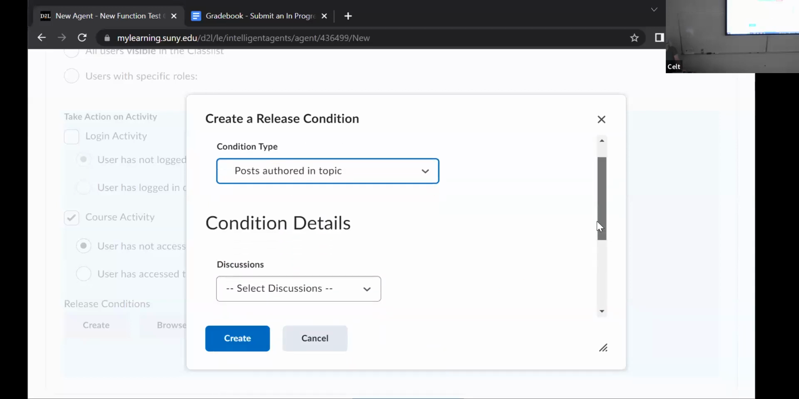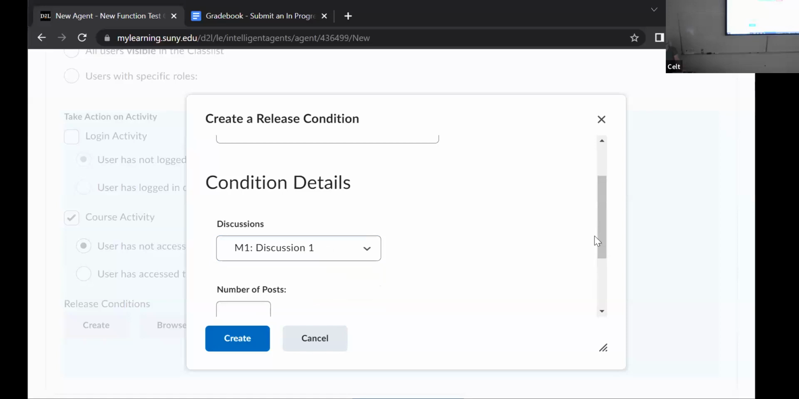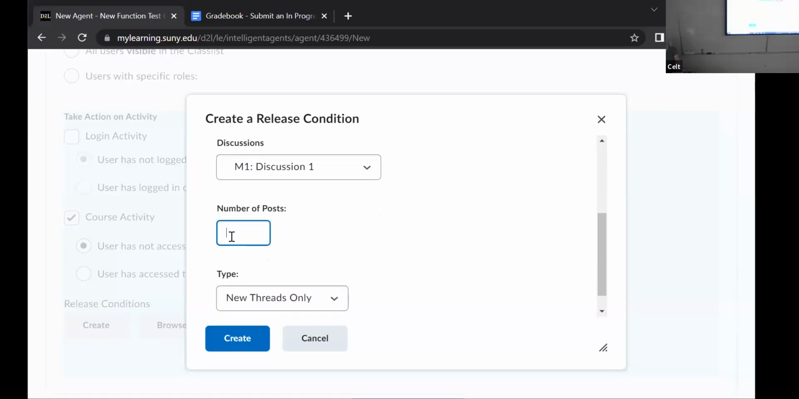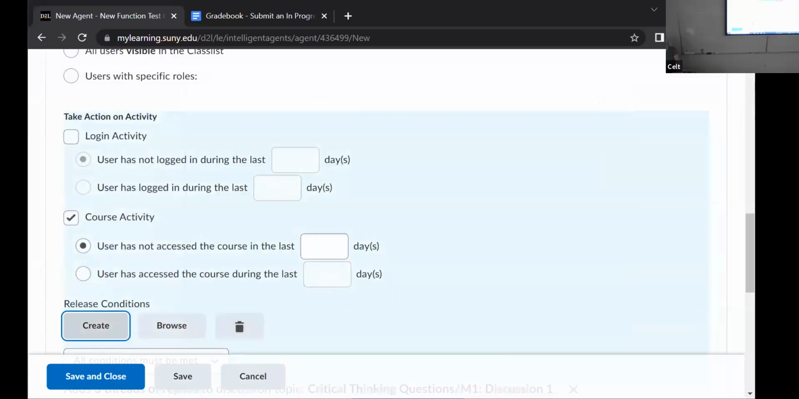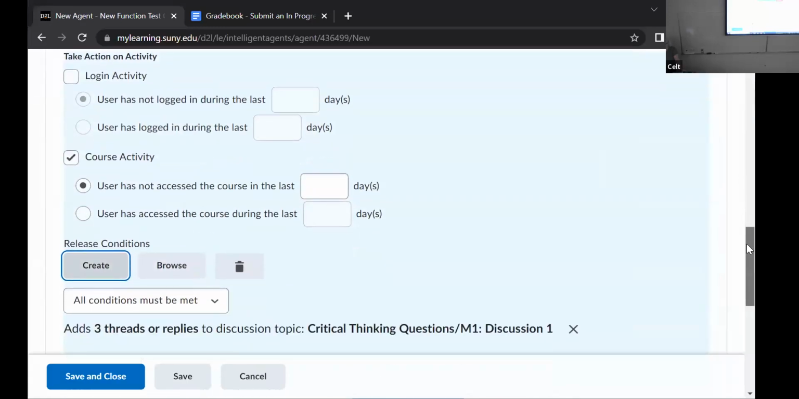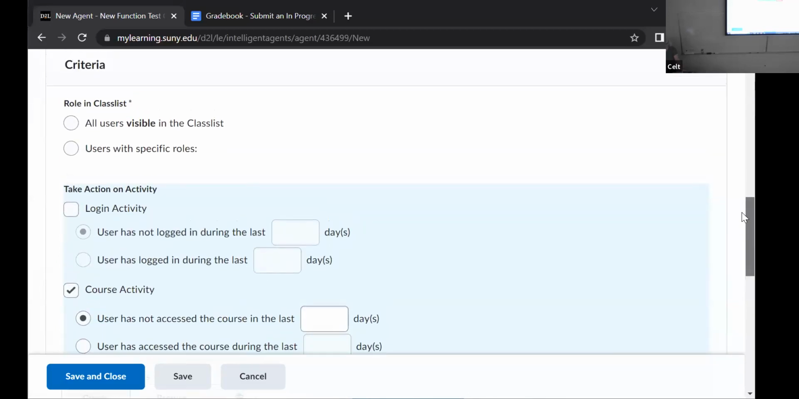So I'm going to do discussion. And then I'm going to select my discussion. And I'm going to say they need 3. And this is threads and replies. And then create. So I'm starting to build this out.